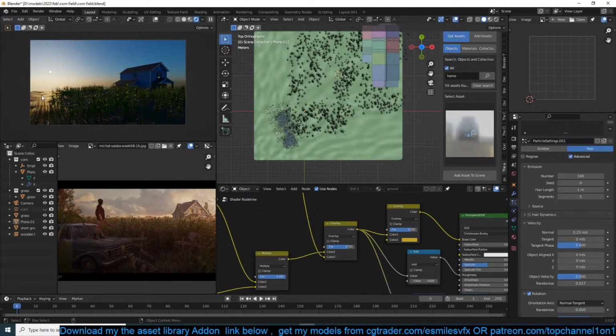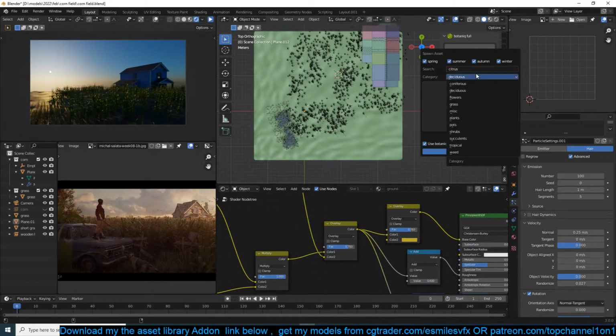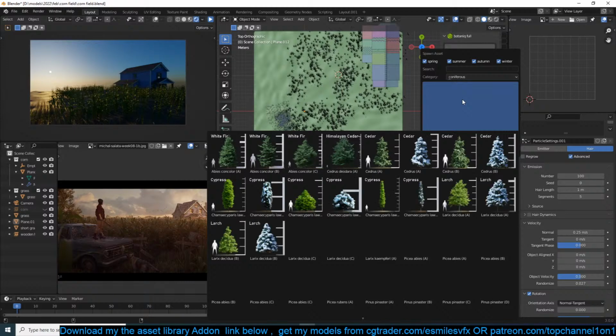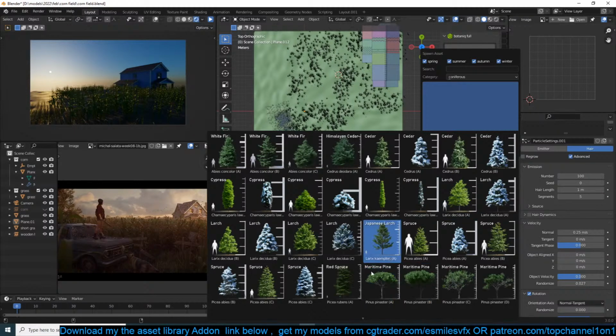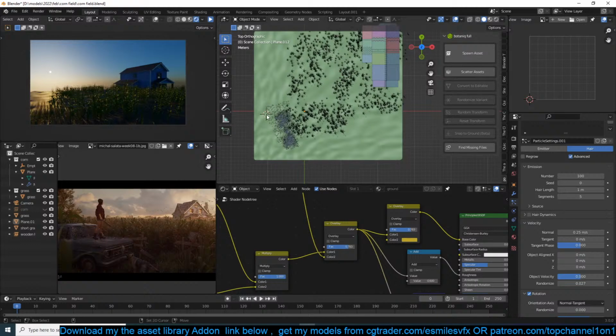We can add maybe a tree here to have the same compositions. So I'm going to use the botanical add-on here to spawn some trees into the scene. Let me grab a tree like this, have it somewhere.